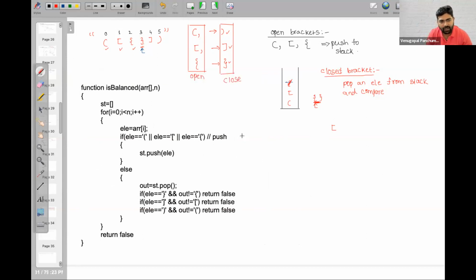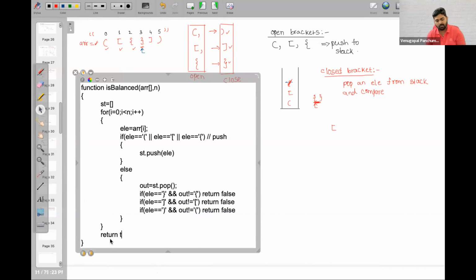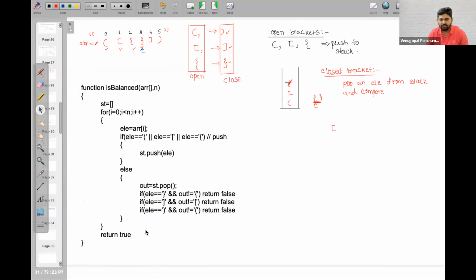If I give my input as, for example, the same input, what is the output our code will give? For the same input, if I give this array, what is the output our code will give? Simply do the dry run. Please do the dry run here. What will be the output? True or false? True, right? Very good. Simple.